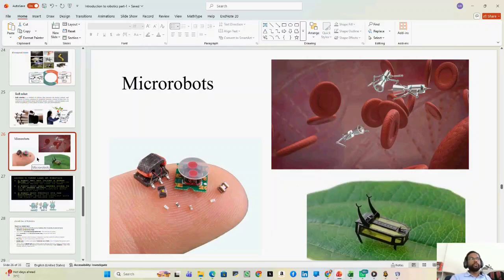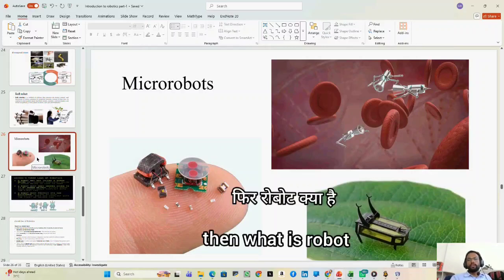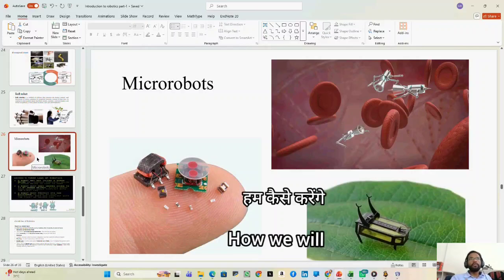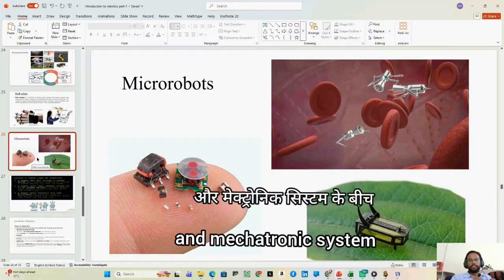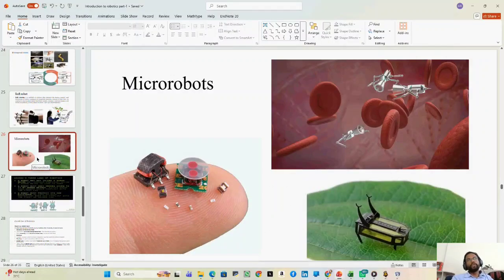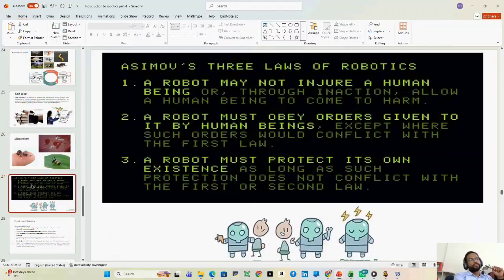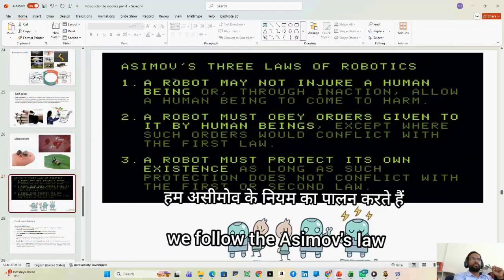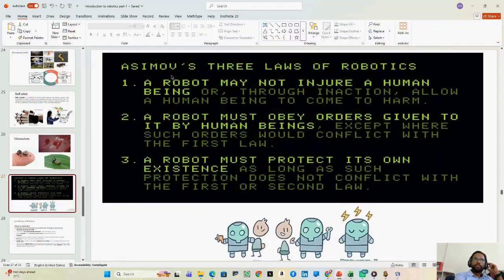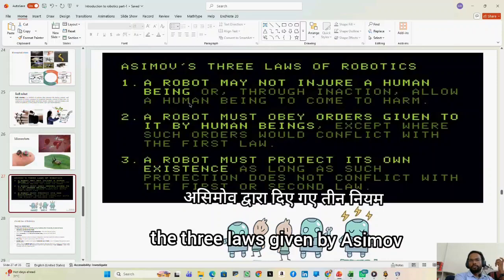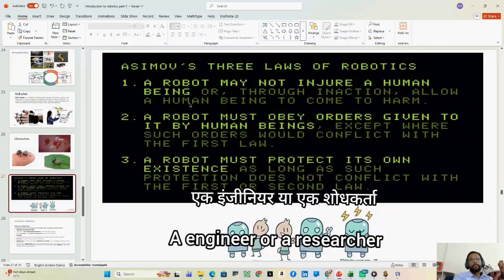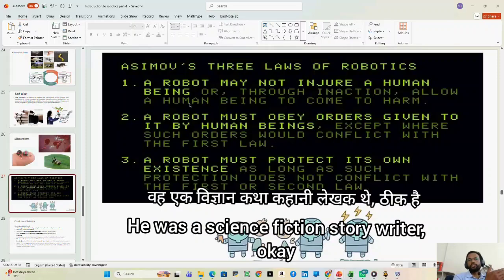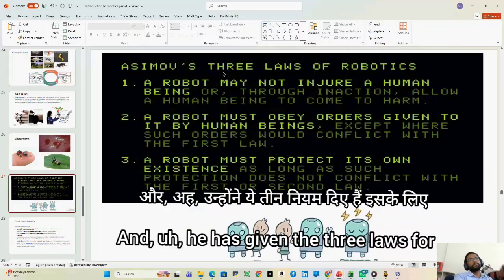So then what is a robot? How will we distinguish between a robot and a mechatronic system? For that we follow Asimov's laws, the three laws given by Asimov. Actually, Asimov was not an engineer or a researcher. He was a science fiction story writer, and he gave these three laws for robotics.